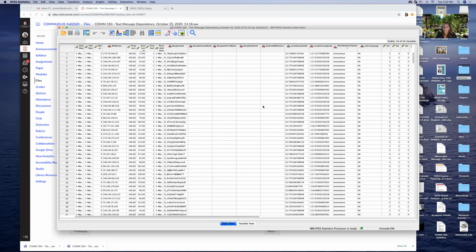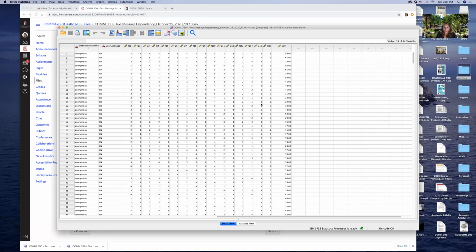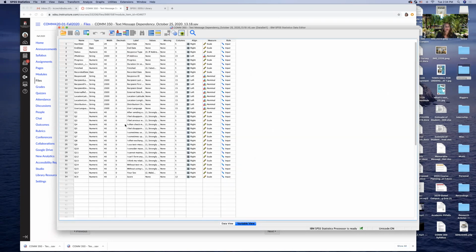Now, this is the data view. In the data view, I see the data for the questions that have been answered. Now, if I want to know what questions these are, I'm going to go to variable view. Again, all of this information up here, we don't need. Just leave it there. It's not going to hurt anything. But I do have this problem: these are my questions, but they need to be relabeled because I need to know what these questions are.